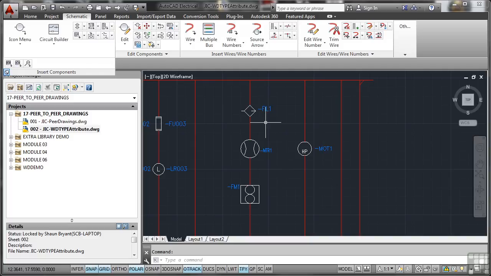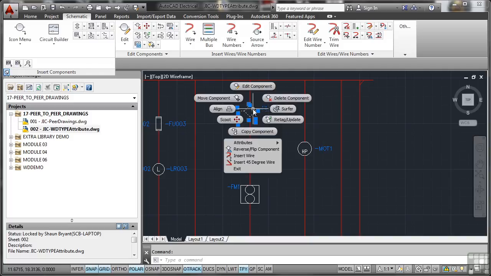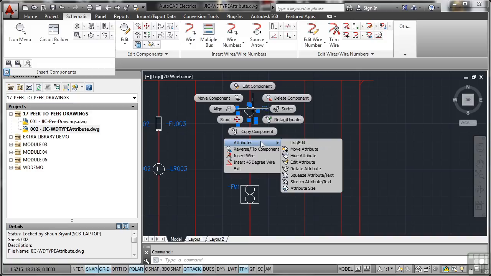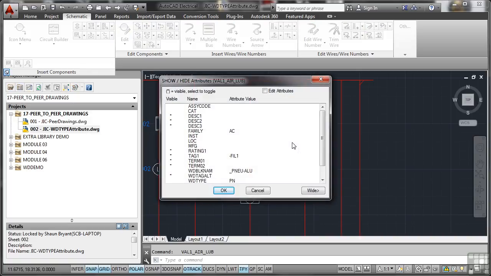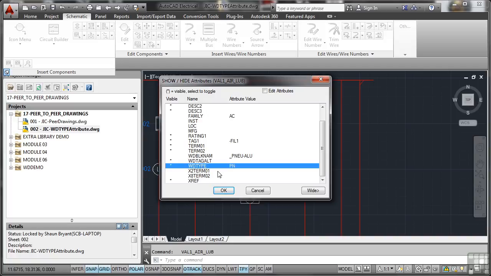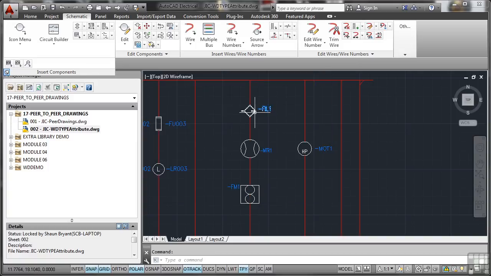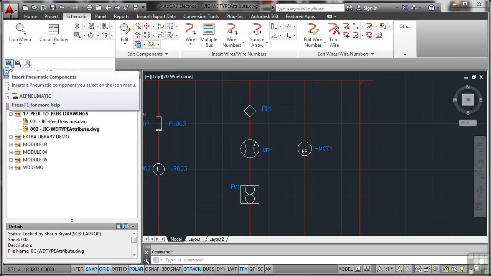What you do is you click on the component like that, right click, go to attributes and list edit. And if I scroll down the list here, you can see, look, the WD type attribute there is PN, which stands for pneumatic. So if I cancel that, that's a pneumatic symbol. So that's come here from the insert pneumatic components.